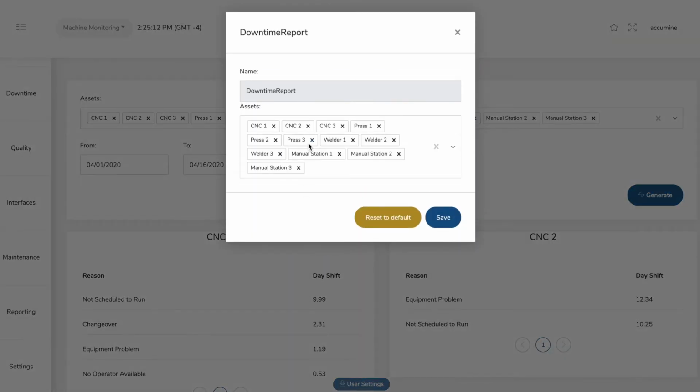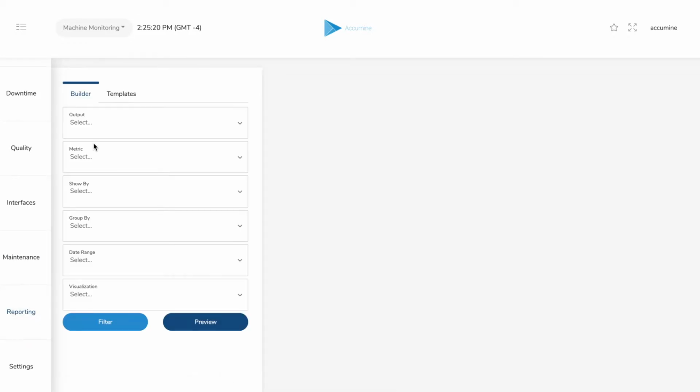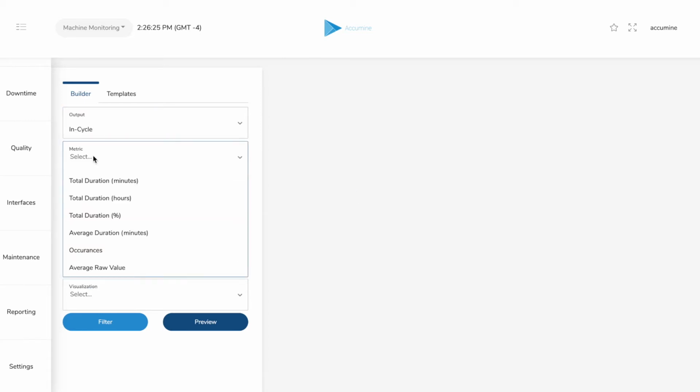The user settings for this report allow you to filter out any machines you don't need to see downtime data for. The Insight Engine is a powerful reporting tool that lets you visualize standard and custom data, such as data collected through ERP integration. First, we select the data point we're interested in visualizing.